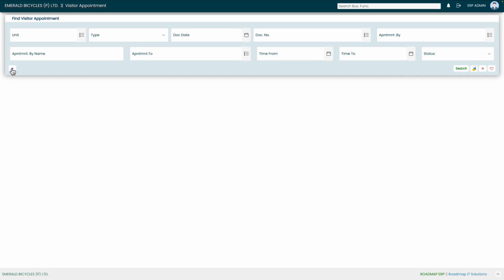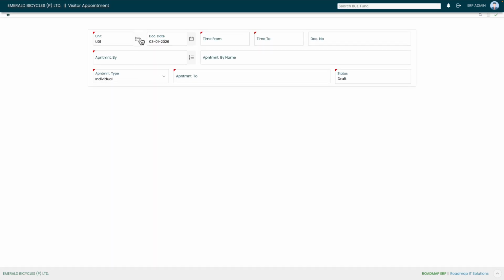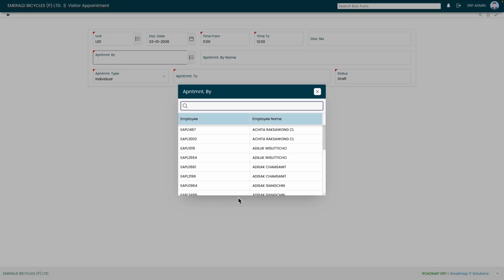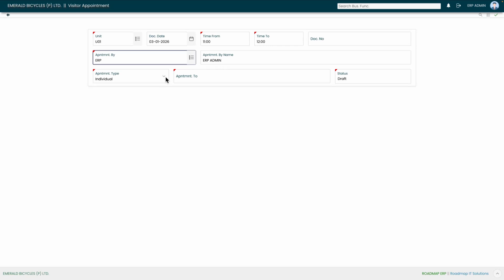Now, in order to create one, click on this add icon. Here your unit will be listed, where you can choose it, followed by the document date and the time, where I'm giving it as 11 to 12. The document number will be generated automatically when you save. Then comes the appointment by person, which is related to our user, followed by the appointment type, whether individual or group. Here we are choosing individual, and I mention the appointment to person.